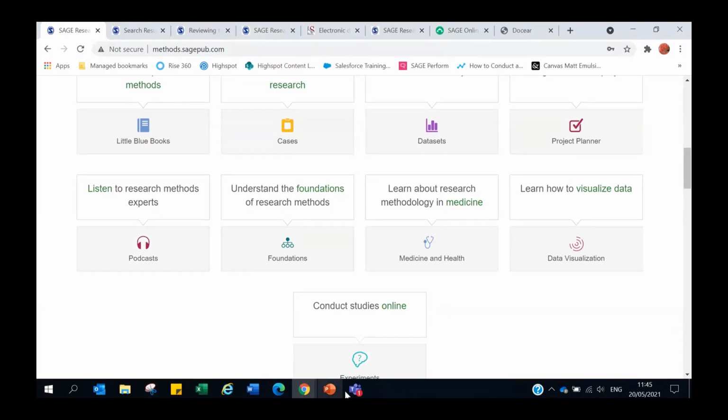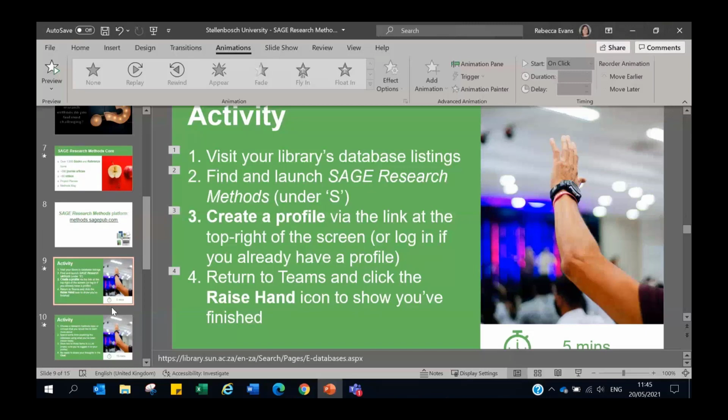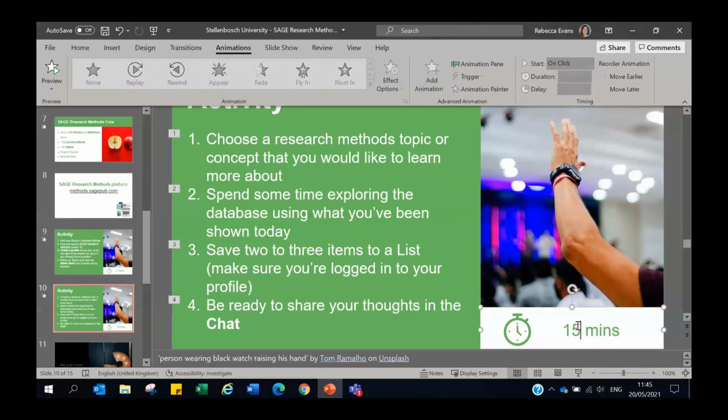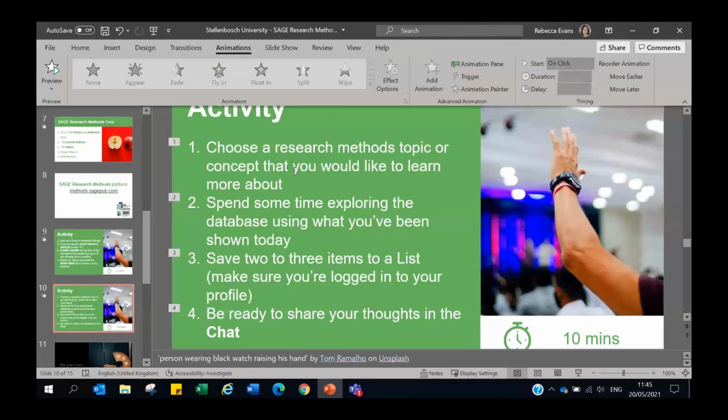Okay, so we're now going to move on to the second activity, which is a little bit longer. We're actually going to do it for about 10 minutes because we've run over a little bit. But what I'd like you to do is choose a method or a topic or a concept that you would like to learn a little bit more about. Go and spend some time exploring the database with things that you've seen today that you liked. Maybe you like that project planner. Maybe you want to start at the methods map. Maybe you want to take a look at some videos, and then see if you can find a couple of resources and save them to a list.